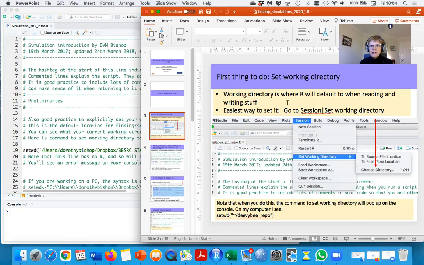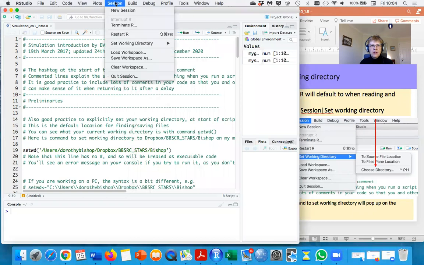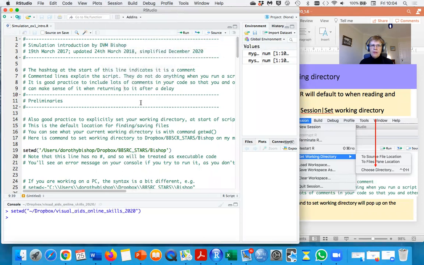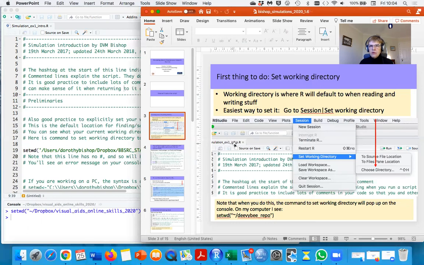They could go anywhere. So you want to be sure that everything's in one place. And that's quite easy to do. When you're in R, you go to Session, Set Working Directory, and you can set it. I often set it just to source file location, which is where you've opened your current file, but you can choose anywhere with these menus. And then it will tell you where it is. In my case, it's in a folder I've got for Visual Aids Online Skills on my Dropbox. So there we go. So you should have been able to set your working directory so you know where you are.